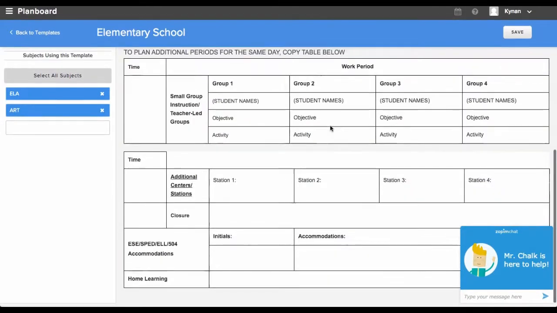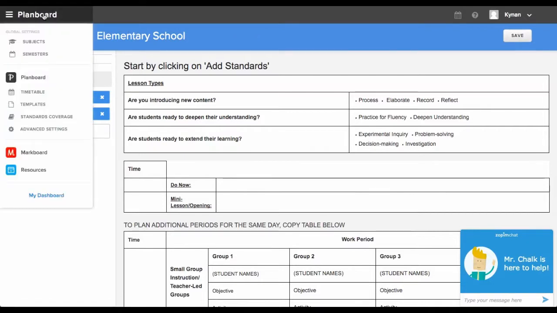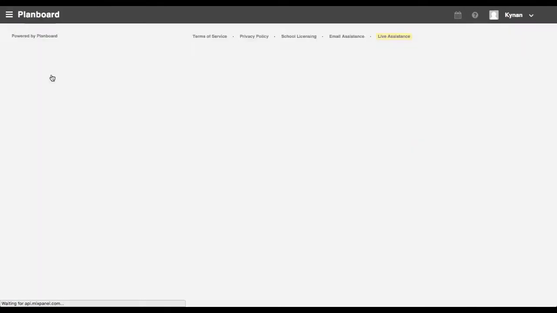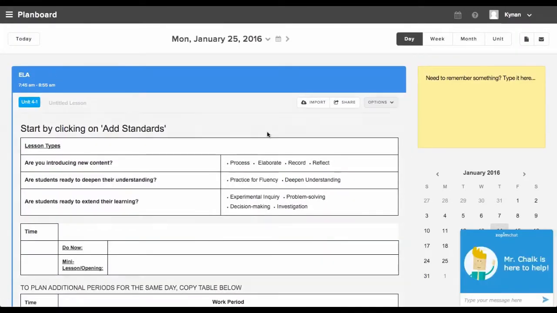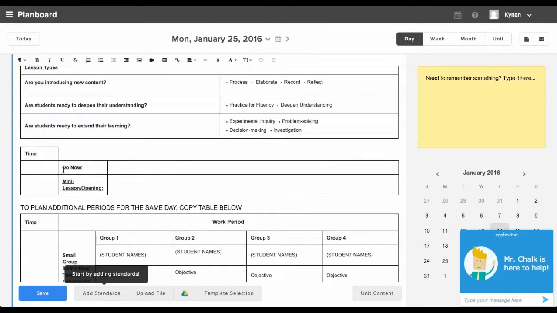You can take a quick look at the template itself here, but you're not able to make any edits from this page. What we want to do is click Save in the top right corner, and then go back to our planner to be able to see this template in our Planboard account. So we're going to hover in the top left and choose Planboard from the drop-down menu. Now, in our lesson plan, instead of there being nothing here, there's already the lesson plan template, so all we're going to do now is fill this in with our lesson plan content.